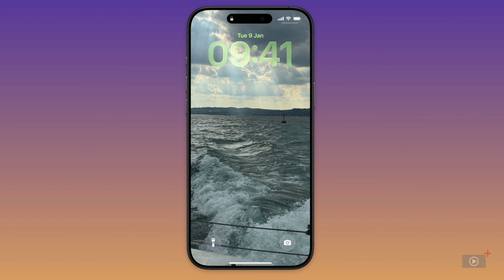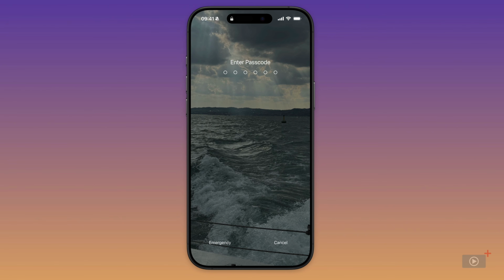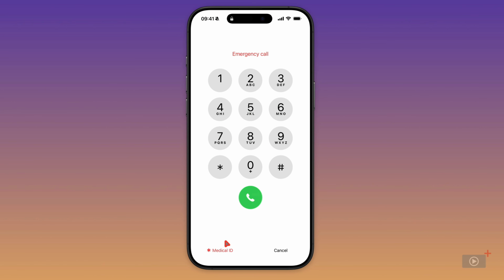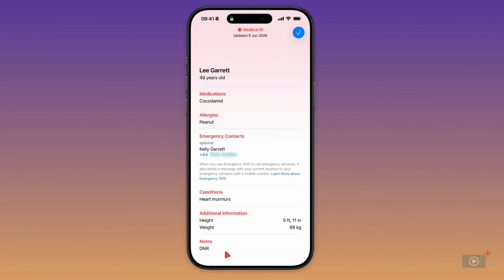Now, when it comes to accessing your medical ID, it's quite easy. My phone here is locked at the moment. And you can't see the dial pad for entering the passcode here because of screen sharing, but down in the bottom left, you can see an emergency button, and tapping here allows you to dial the emergency services number. But in the bottom left-hand corner, you can tap on medical ID and your medical ID information is displayed.